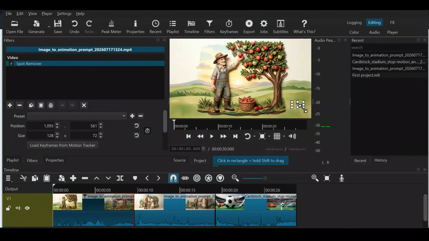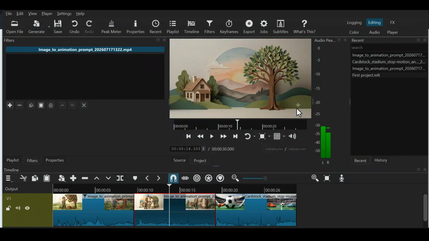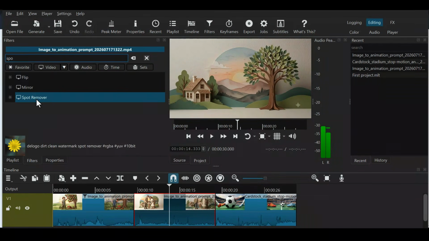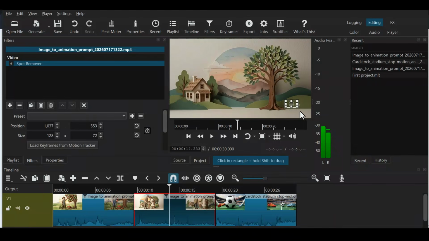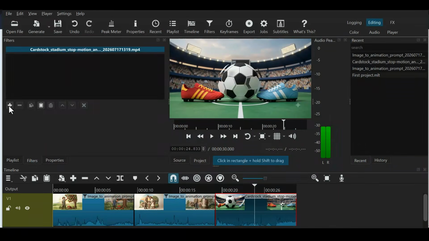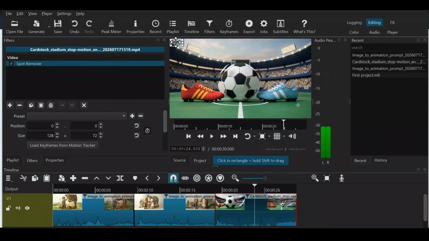Simply click and drag the rectangle until it completely covers the Google Flow watermark. You should notice the watermark blending into the surrounding pixels, making it much less noticeable or disappearing entirely. If necessary, you can also adjust the size and position of the rectangle so it perfectly covers the watermark. Repeat this exact process for every other clip on your timeline. Since the watermark usually appears in the same position, you'll find that removing it from multiple videos is very quick once you've done the first one.